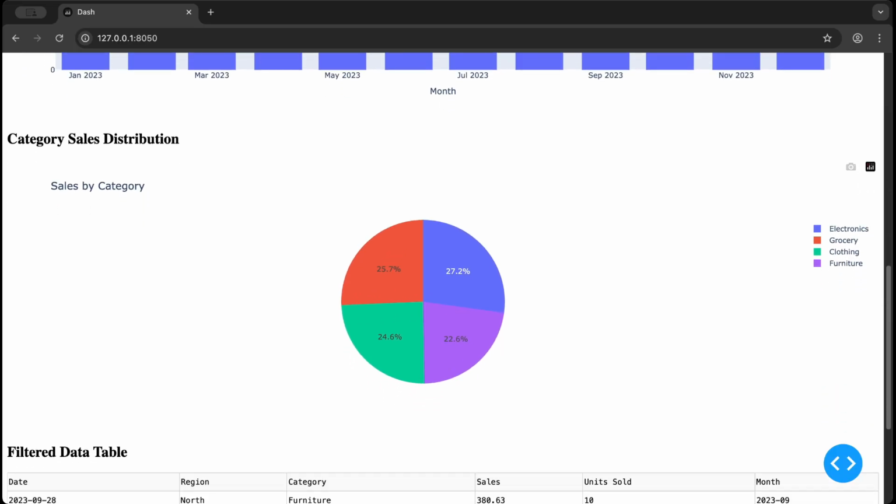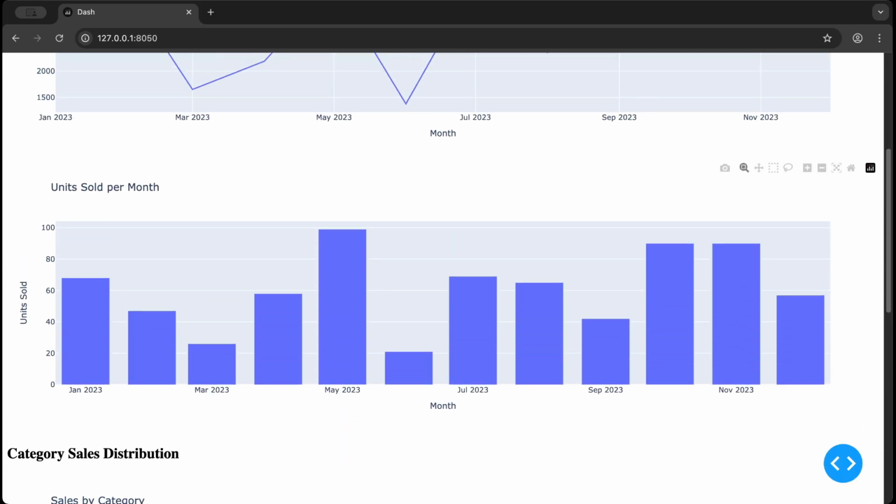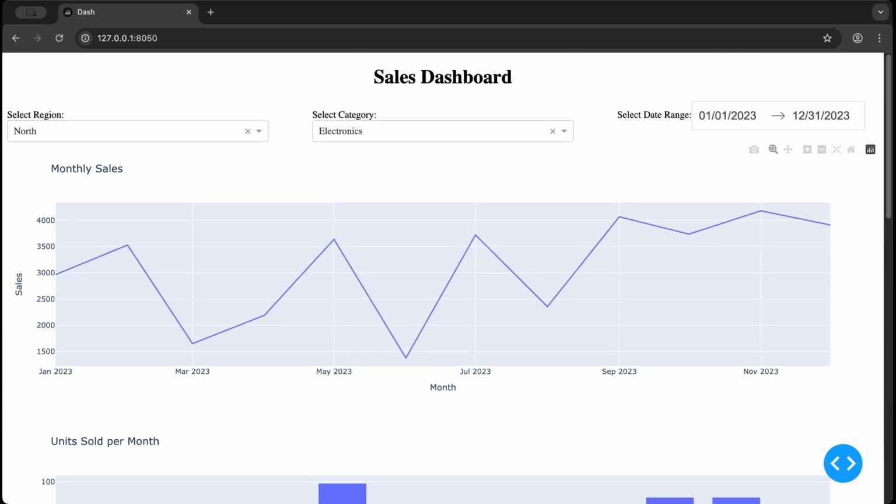Let's say that we want to make furniture disappear. I can just click on that and let it disappear. Great, it's working smoothly. And at the end we have the filtered data table like this, so we can just see different records. Great, our dashboard seems great, and now we are going to test it.